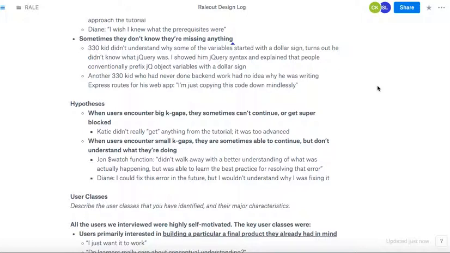Going through our observations, we came up with a hypothesis that when users encounter big knowledge gaps, they sometimes can't continue learning, or they get very blocked and essentially cannot continue moving from there. We saw this with one of our observations where the tutorial was too advanced and there wasn't much knowledge transfer, and there was nothing really to map it back to.